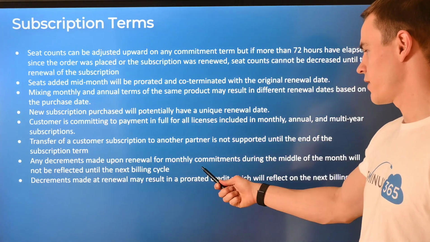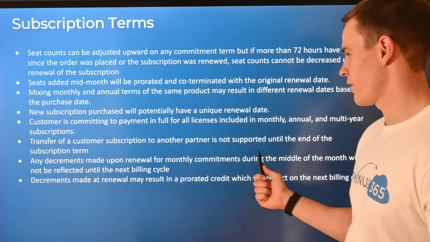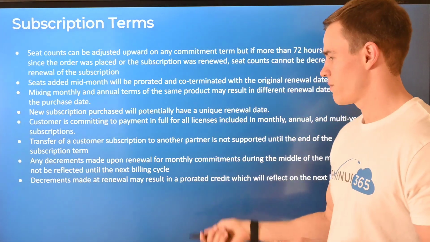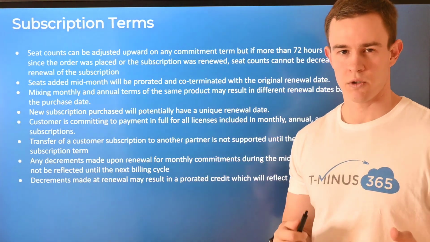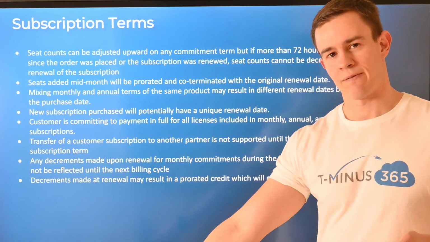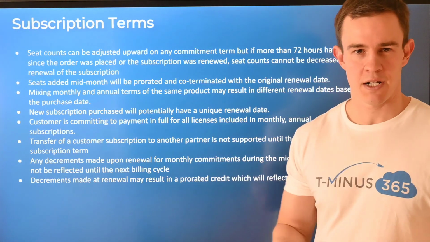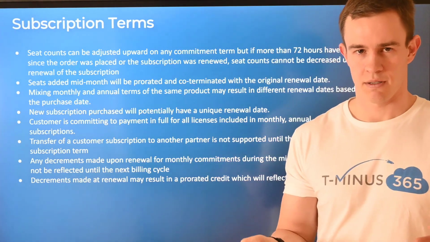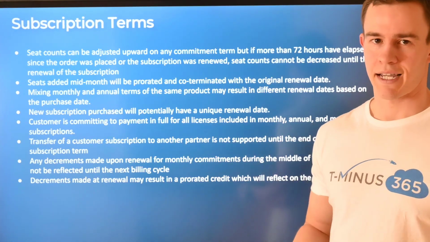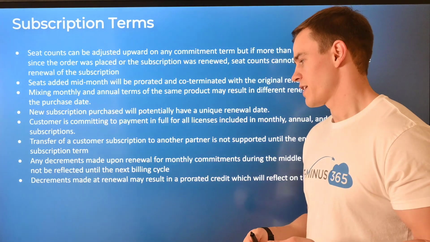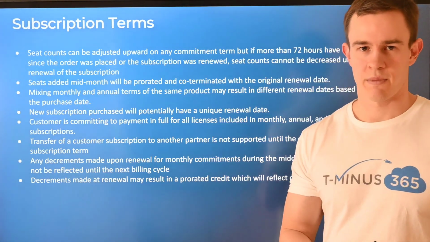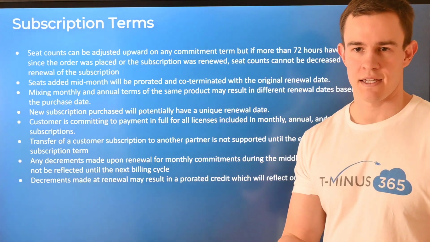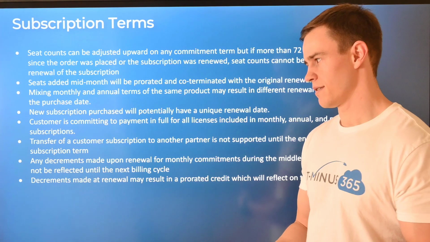Any decrements made upon the renewal for monthly commitments during the middle of the month will not be reflected until the next billing cycle. This is simply saying that because there's all this complexity now with renewal dates, it could be that you invoice out on the first of the month and they make seat changes upon renewal, and that's not reflected until the next invoicing period, likely out of your PSA tool. So just compensate for the fact that they may have prorated decrements that go on to the next billing cycle, but may not reflect in the month in which they requested those seats to be decremented.